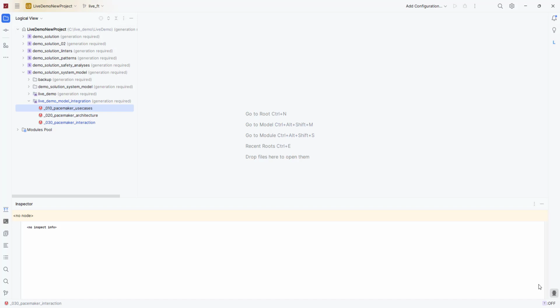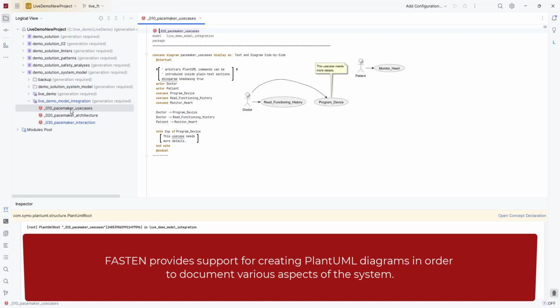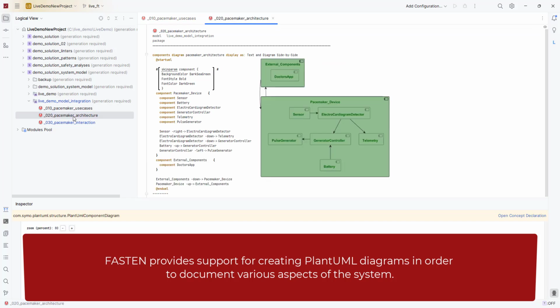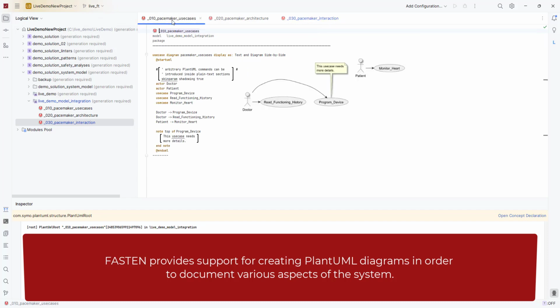In this screencast, I will demonstrate how to connect individual PlantUML diagrams in FASTEN. As presented in another screencast, PlantUML allows modeling different views over a system by using dedicated UML diagrams. We used, as an example, a pacemaker system for which we created a use case diagram, a component diagram for representing the architecture, and a sequence diagram for representing the interaction between various entities.